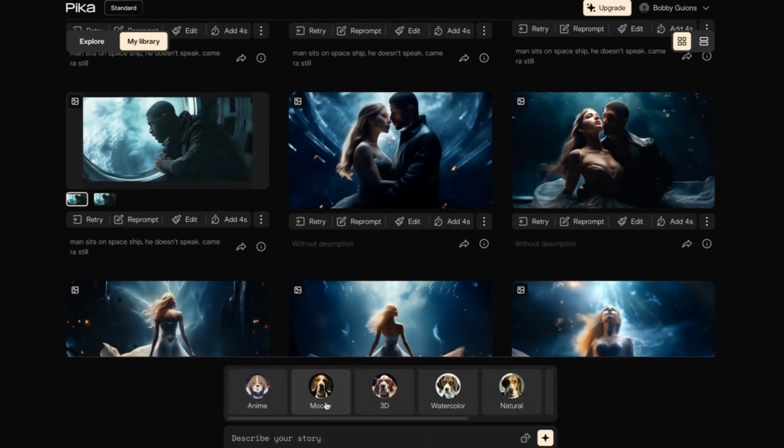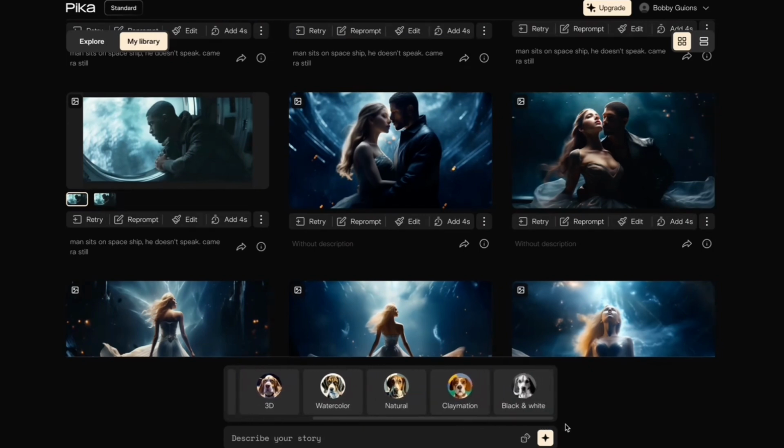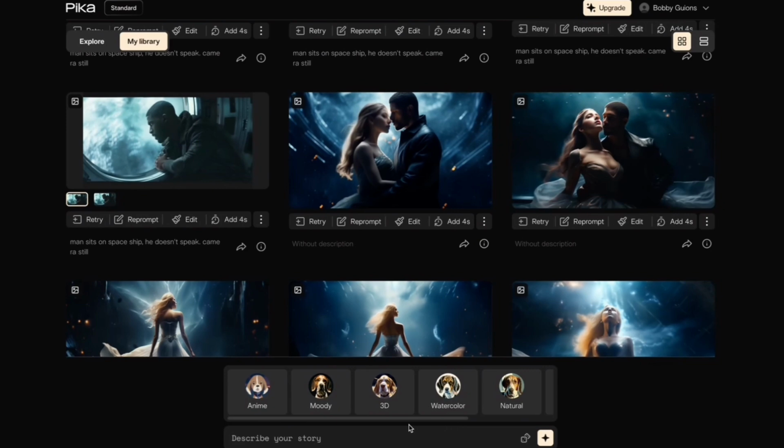You can hit this and it'll give you different styles you could choose from. If you want to do anime, moody, 3D, watercolor, natural, and it has a bunch of other ones here you could use. And you just pick it. We got claymation, black and white. So if you upload an image and you say, I want that to be anime style, it'll convert it for you, which is cool if you want to do some kind of anime type style.